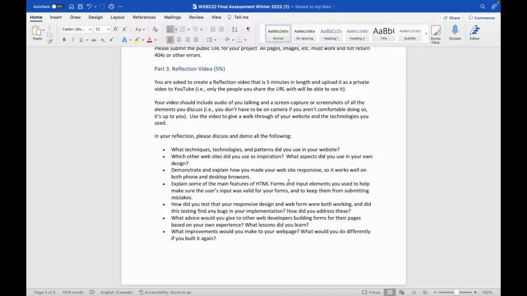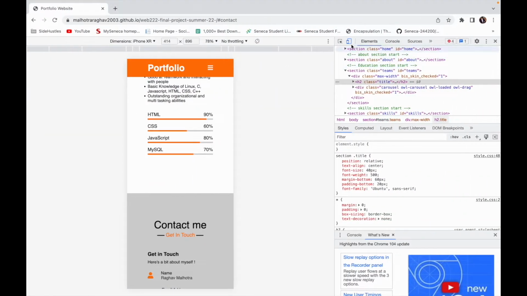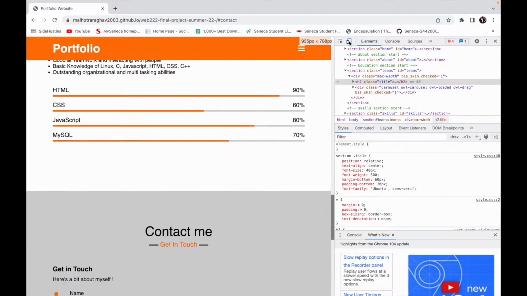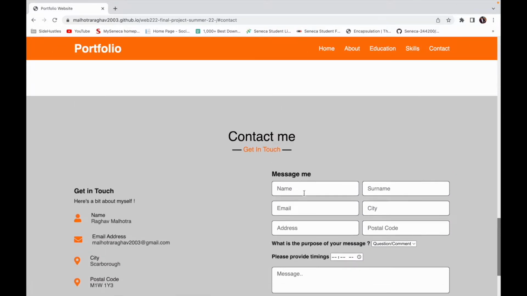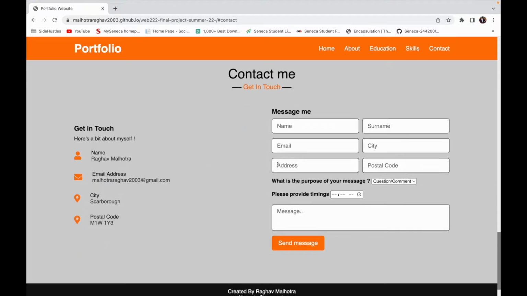Explain some of the main features in HTML forms and input elements. What do you use to help a user fill up your forms with a valid entry? Shifting back to the browser view, we can see at the bottom of the page I have provided a contact me page in which you can fill up your entries and just mail me, and from that it will use a post method to the link provided in the docs.